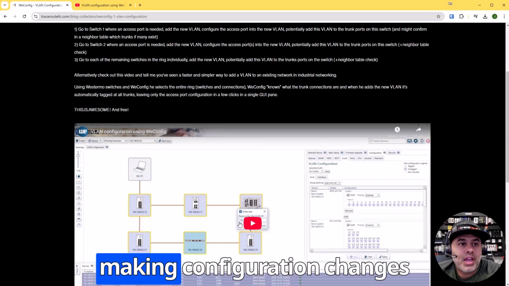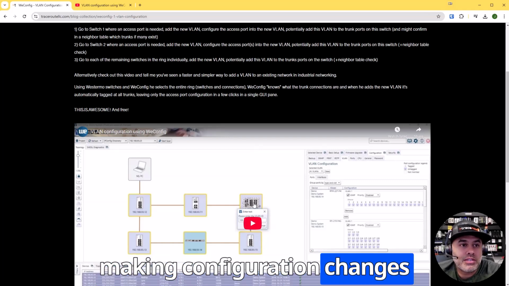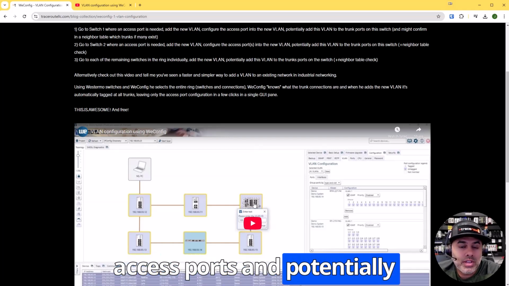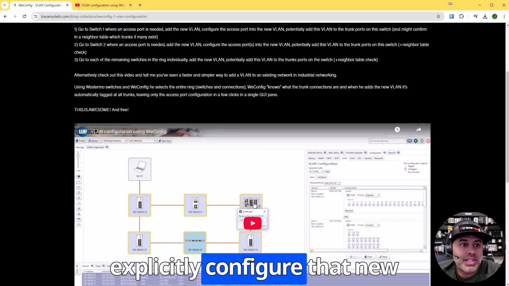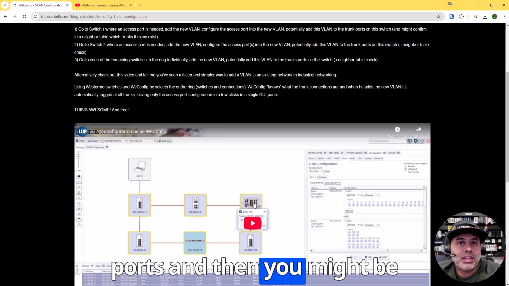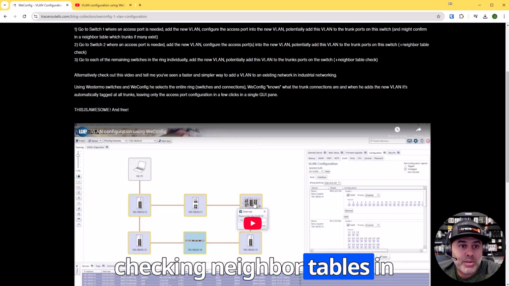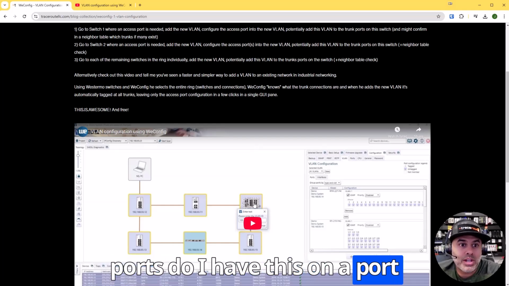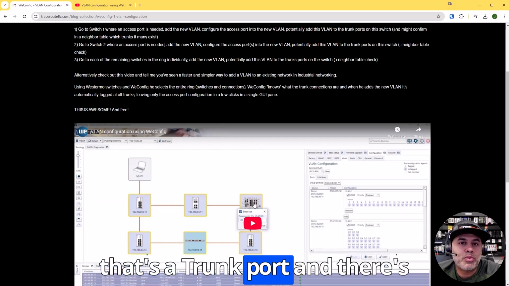one-on-one and making configuration changes to add the VLAN, configure access ports, and potentially explicitly configure that new VLAN to be tagged on trunk ports. And then you might be checking neighbor tables in the switch to make sure, am I even doing this on the correct ports? Do I have this on a port that's facing another switch that's a trunk port?